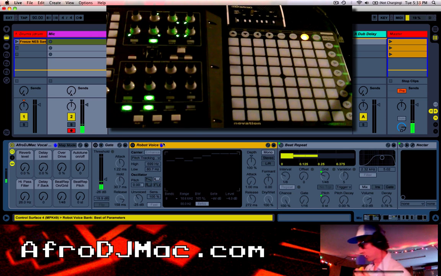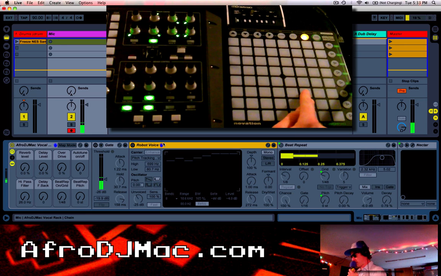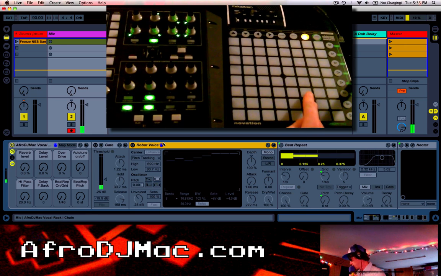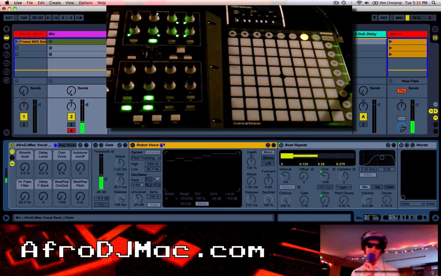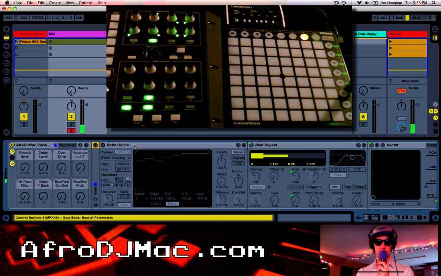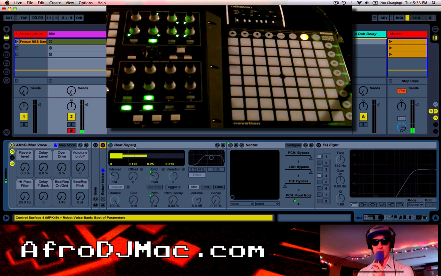Next, I have what I call robot voice. Robot voice is hooked up to my Launchpad over here. And this is just a vocoding effect. You can fool with the settings. Use it once in a while just to keep things interesting.